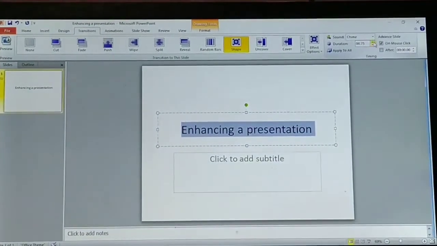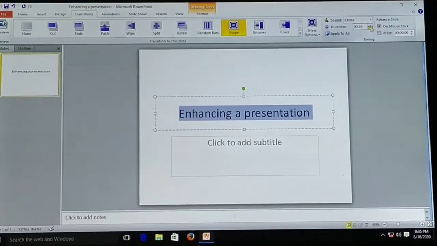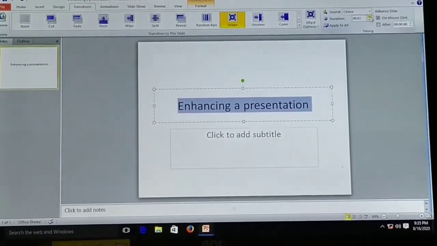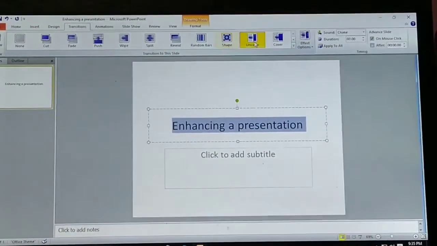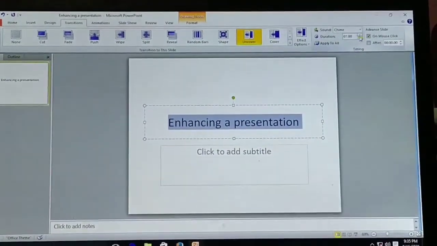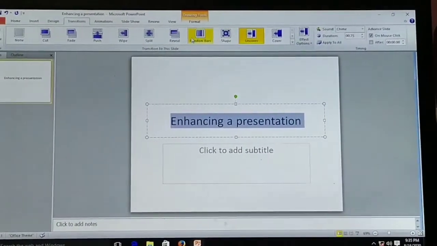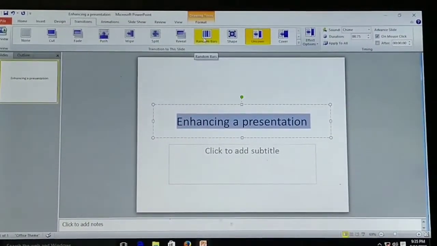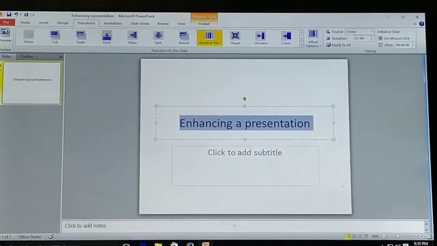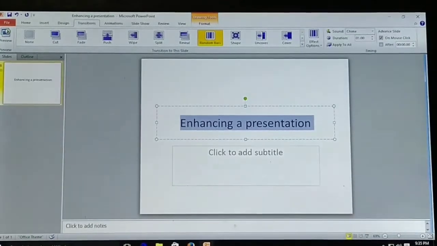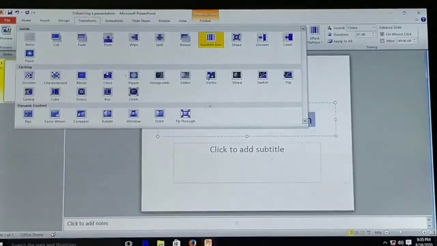I will decrease the duration over here. Sorry, I had increased it, but now I have decreased it. How will it look? Yes. So then if we select the random bar, it will look like this. It means it totally changes the appearance of your presentation. Okay. There are many more, you can select anything.